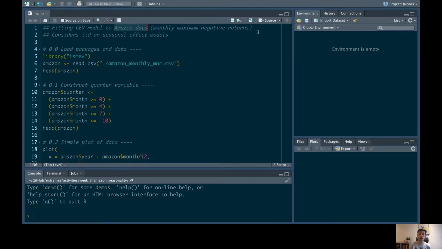An IID model, so the same model that we considered last time, and a seasonal effects model, where we're going to let each of the location parameter mu and the scale parameter sigma depend on which season we're in. And we're going to do this in a discrete manner. So we can have a separate location parameter in spring, summer, autumn, and winter.